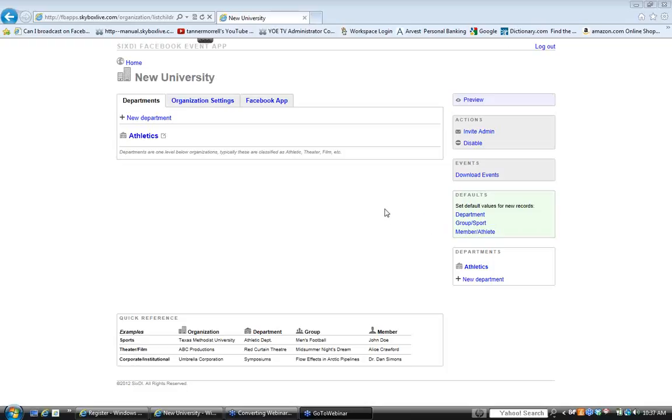Okay, this is going to be a tutorial on how to edit members and events. That's how to change, add, and delete members and events. This is the new university that we had in the previous example, and it's just an example university. Now I'm going to add players and add events.